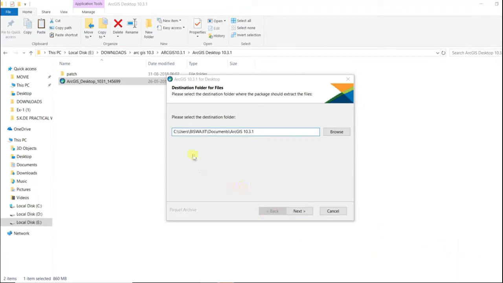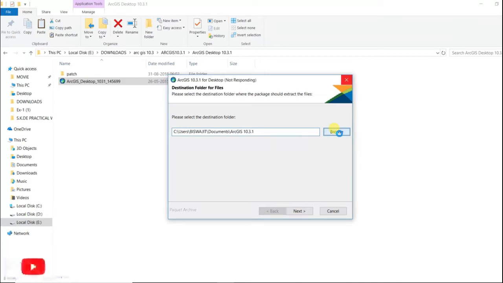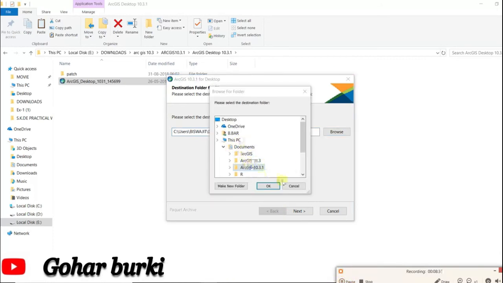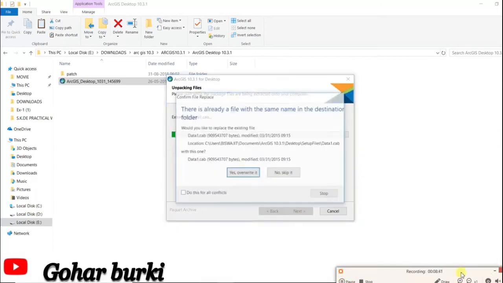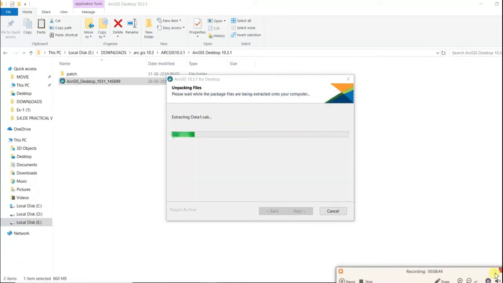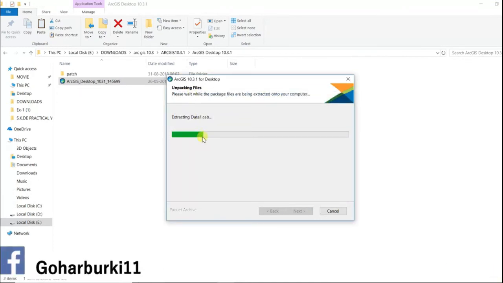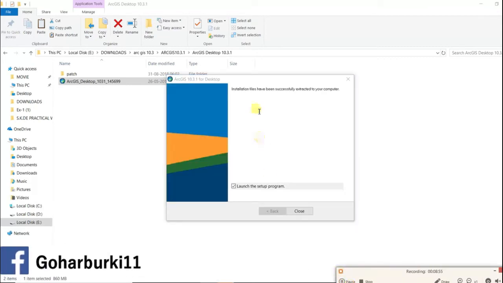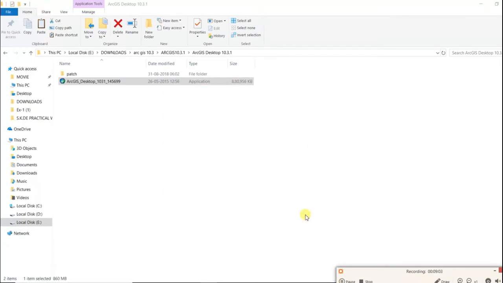So please select the destination folder. Another, change this file to browse and change this folder. Next. So extracting data. The installation files have been successfully extracted to your computer. Yes.